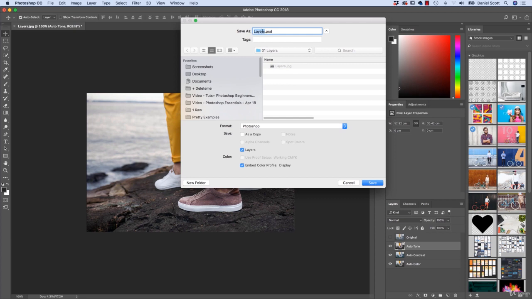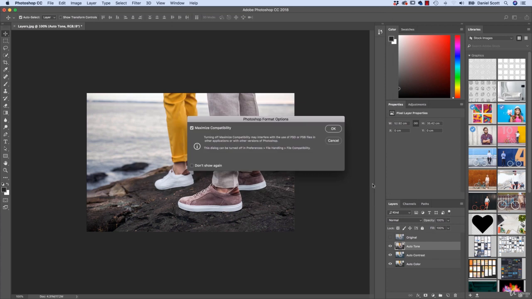We're going to call ours layers.psd, and all it means is it's going to be very similar to the last one, except it's got this little bit in here. The file size is going to be a bit bigger, but it's great because it's got all these layers that we can go and turn on and off later on. So let's save it as layers.psd and click Save.